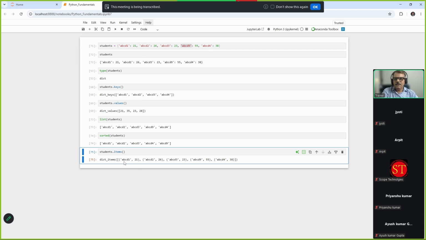So if you see here, ABCD1, 21 is the first key value pair, ABCD2 26, ABCD3 23. So every element is a tuple. Every element is a tuple, and this is a list of tuples. See, because it is enclosed in square brackets, it's a list of tuples.